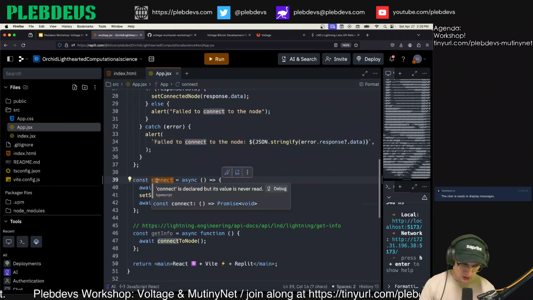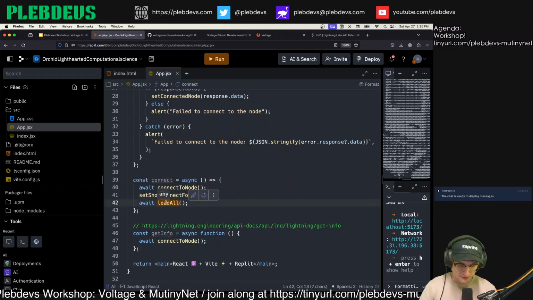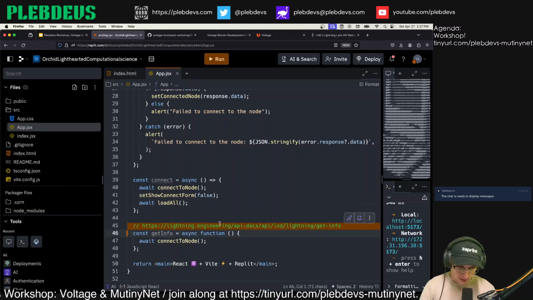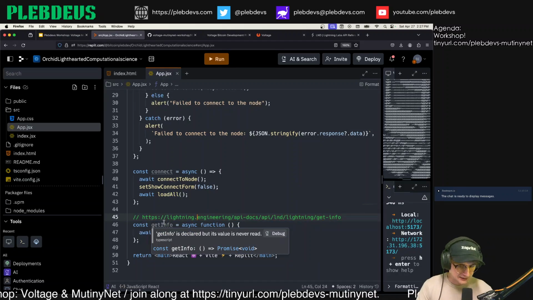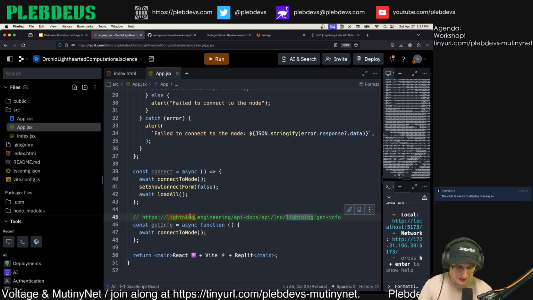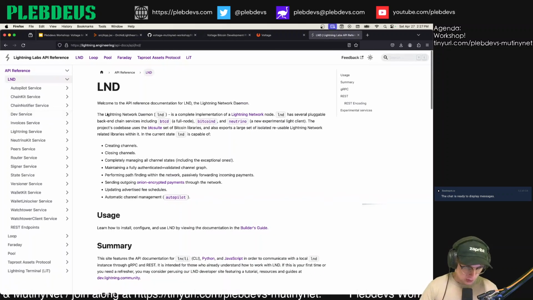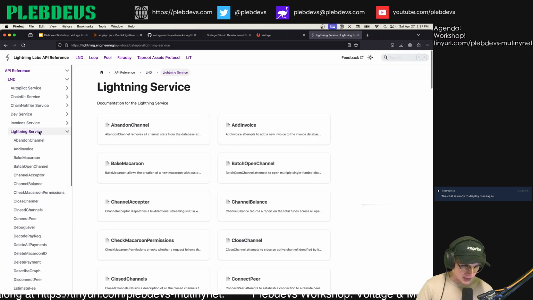So we've got this connect function, which connects to the node and takes away the form. We're going to have loadAll. It's not there yet. And then I have a getInfo function. Above all of the functions where I am going to be interacting with the API, I'm going to give you a link to that exact API method in the LND docs. What does LND stand for? Lightning Network Daemon. Those are the docs, and most of the commands that you're going to want to be looking for are inside of the Lightning service here.